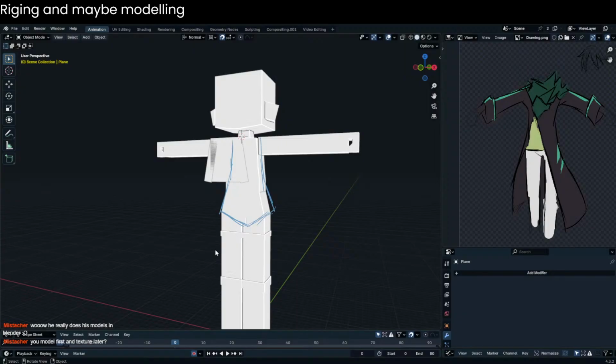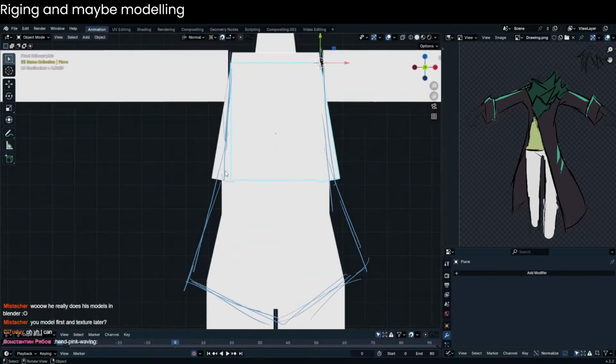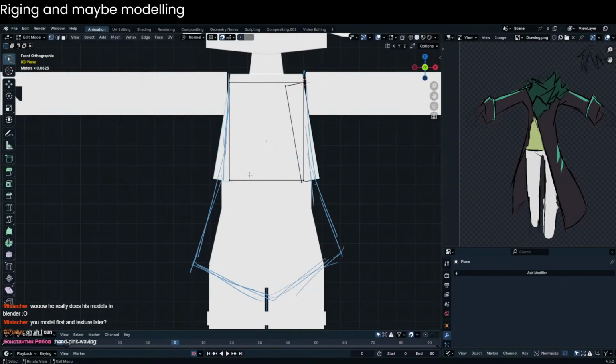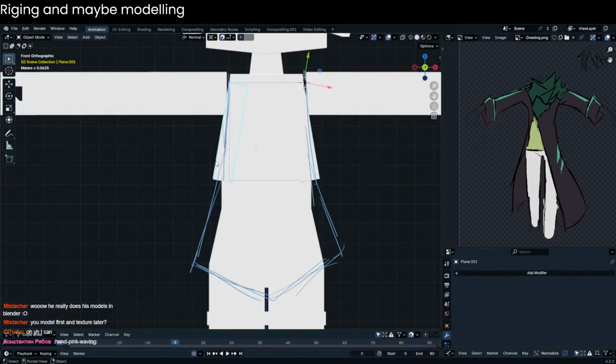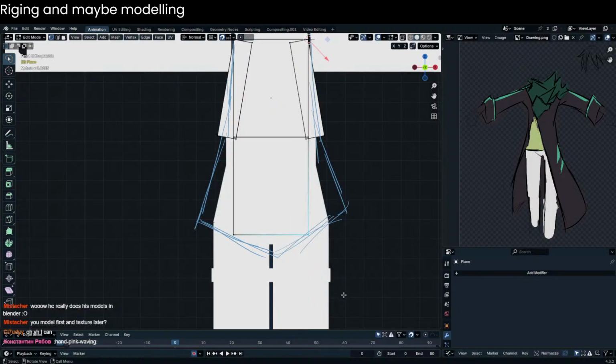You model first and texture later? Yes. Well, okay, not always, but like in Minecraft, it's easier to texture first and then model later. But for this specifically, I find it easier to model it first. Technically speaking, it's impossible to texture something first in this case, because in order to texture something, you need a UV map. In order to have a UV map, you need a model. So you have to model first.